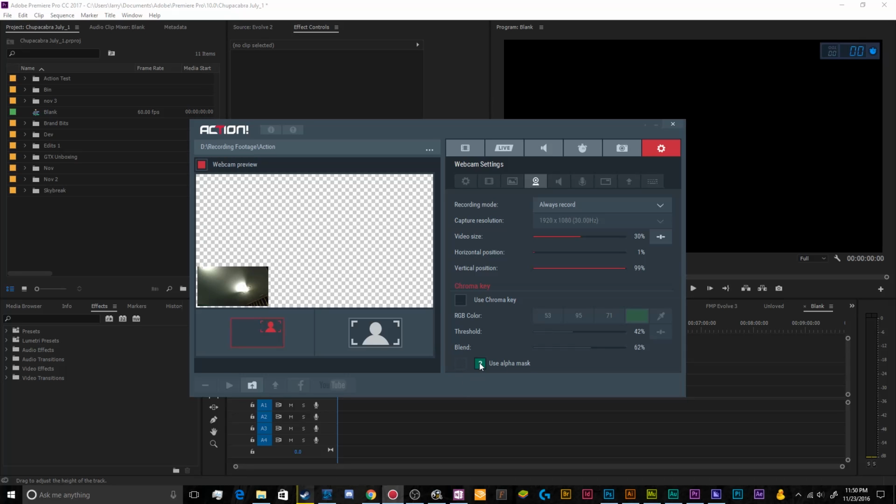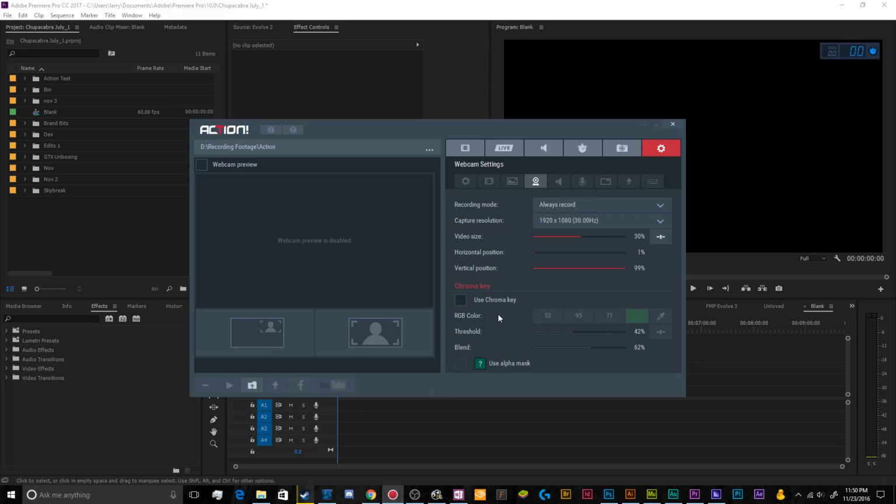And then you can learn more about using an alpha mask by clicking on this little button down here. I won't get into too much detail for that because that's kind of complicated. That's something that you can play with. There's a lot of great information about that on the web for multiple different programs. And Action has a great little manual, so I suggest running through that if you need any help with all that.